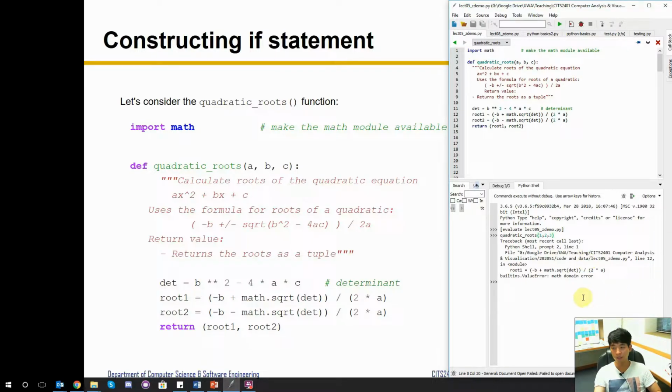It's giving me a value error, math domain error, probably bad numbers. I should have done something like 4, 8, 2. Okay, then it's going to calculate the values for x, which are negative 0.29 and negative 1.7. But obviously, as we've seen in this particular example of 1, 2, 3, it can't handle some values, right?